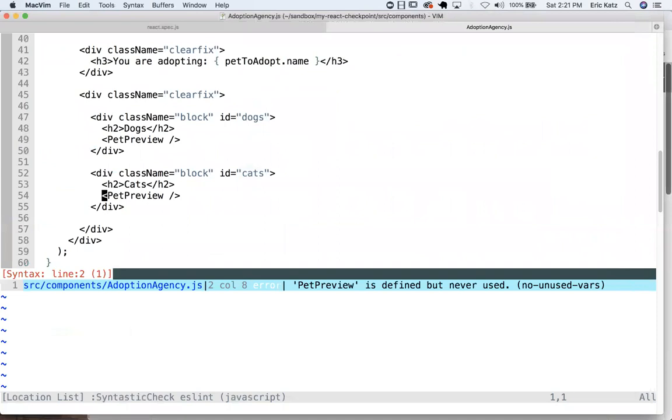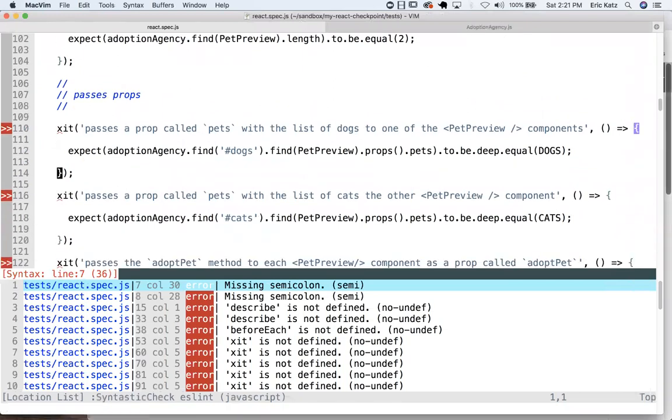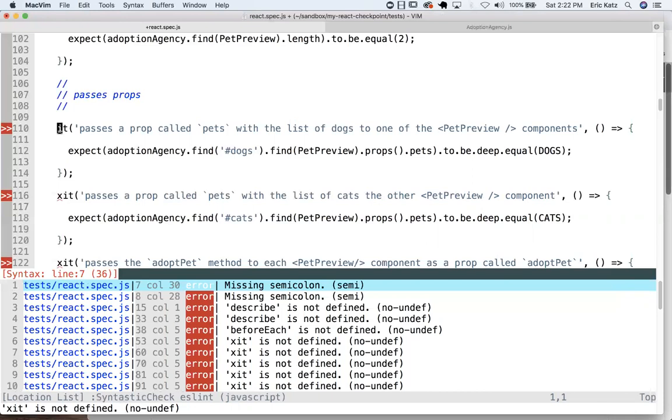Now, if I go back here, it's being a little bit more specific. It says, not only do I want to find the pet preview, but I'm going to look for the one that's underneath dogs. So again, Enzyme is pretty powerful, right? Enzyme can actually move through this tree because what do you have really? You have this tree of components. It's going to start off with adoption agency. It's going to find where the pound dogs is. It's going to look in that, look for the pet preview, and see, hey, look, did you pass these dogs as pets for dogs? And did you pass the ones as cats for cats?